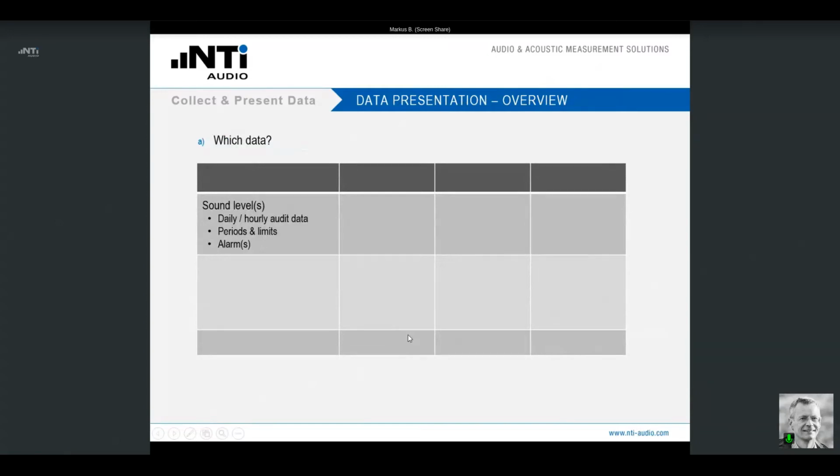So, having collected the data, the next step after the analysis would be the presentation. And here you need to know, of course, which data are available, which data could be presented to third parties. Of course, there are the sound levels on a daily or hourly basis. You could also publish the periods and limits, so, for instance, that during the nighttime the limits are tighter than during the daytime. You could also show the alarms that have occurred.